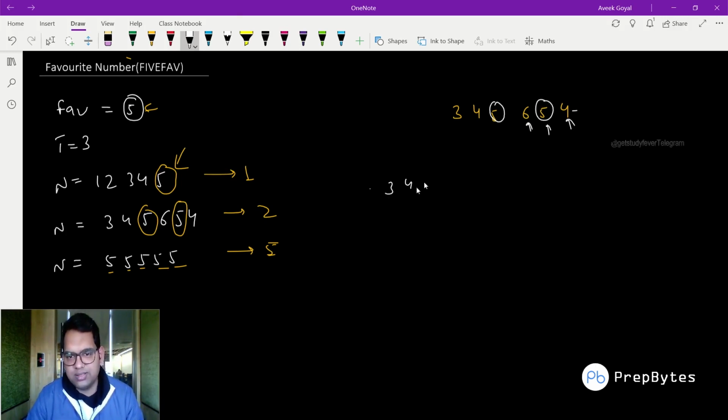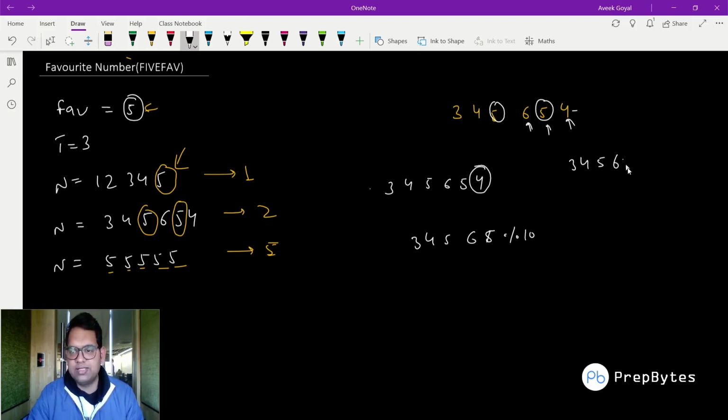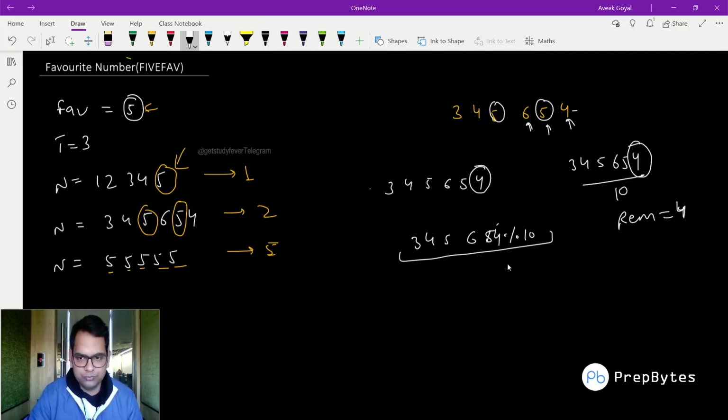How can you access the last digit of a number? You might have done this. The last digit of a number can be accessed by simply taking modulus 10. 345654 divided by 10 gives a remainder of 4. So dividing by 10 gives us the remainder, which is the last digit of the number. When we do mod 10 of any number, it returns the last digit of that number, whatever it is. So we got the last digit.